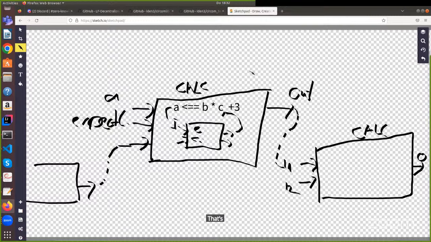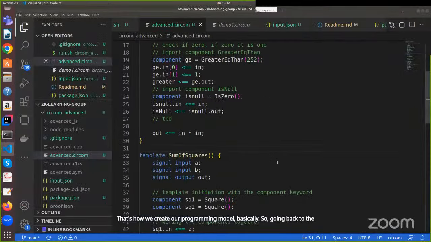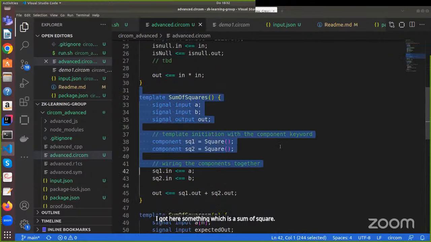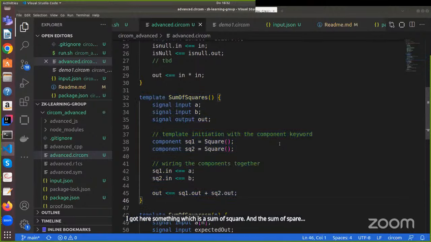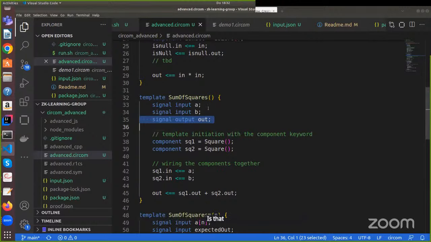That's how we create our programming model, basically. So going back to the example, I have here a sum of squares. The sum of squares looks this way. I have two inputs, A and B, and one output, out. So basically what I'm doing here is that I want A square and B square, and I want to sum these A square and B square.